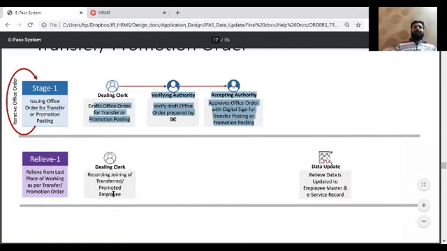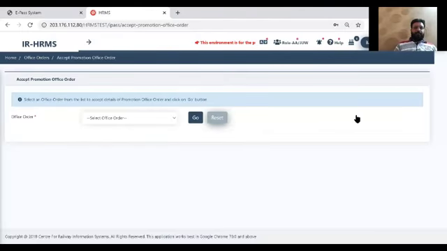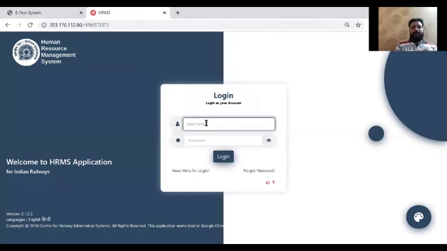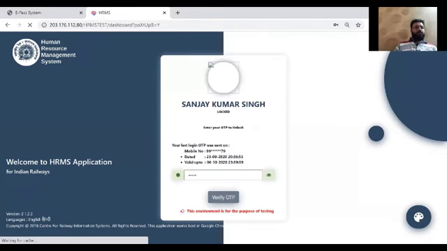So this is a case where we are transferring an employee from Jodhpur workshop to Sikandrabad. So it is an inter-unit transfer. So we are going to have this stage, relieving of the employee. To relieve this employee, I'll just log out from my accepting authority and log in again with my dealing clerk. So this is my dealing clerk of Jodhpur workshop again. I logged in with his login OTP.